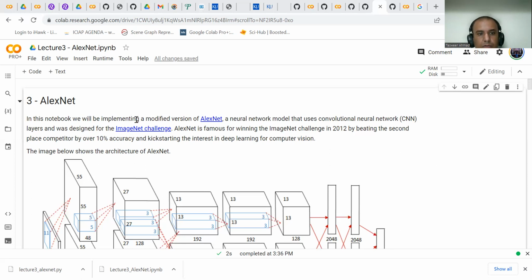So in this notebook, we are going to implement a modified version of AlexNet that uses convolutional network layers and was designed for the ImageNet challenge. AlexNet is famous for winning the ImageNet challenge in 2012, beating the second place competitors by 10% accuracy and kickstarting interest in deep learning for computer vision.